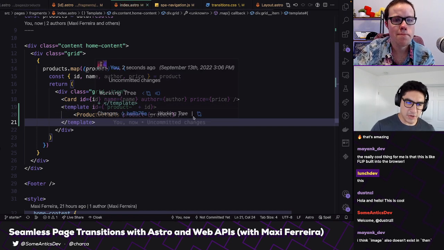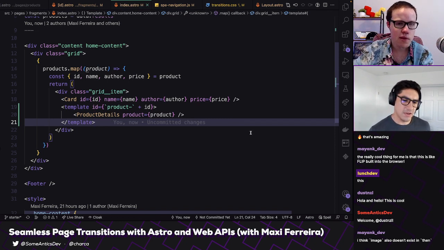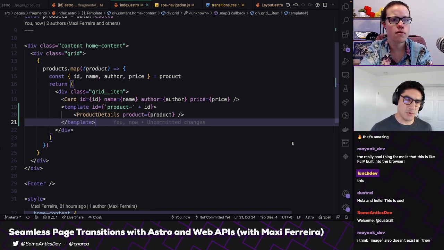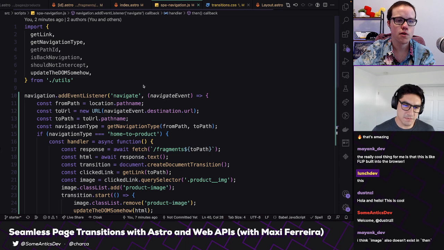So now we have this template, and here we have one template for each card on the page. In theory, if we were doing a real website, for performance reasons, we would only have one template, and then we replace the contents of that template with the product that was clicked. But in this case, this is much easier, so we're gonna just do that. So now, if we go back to the SPA navigation page file.